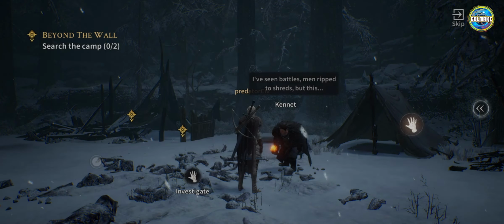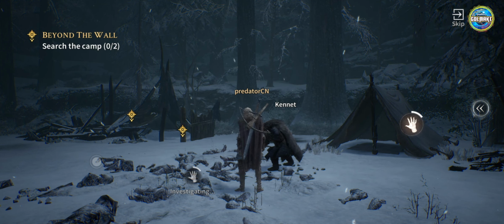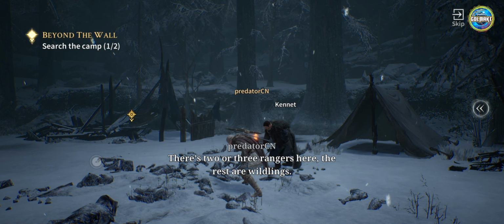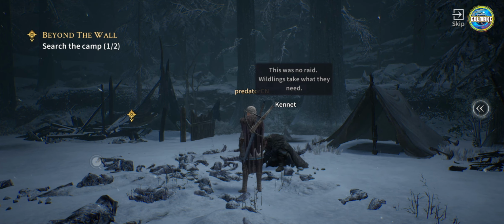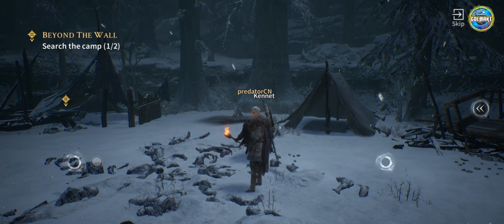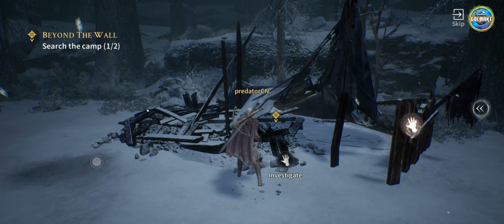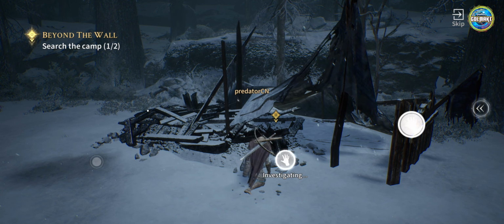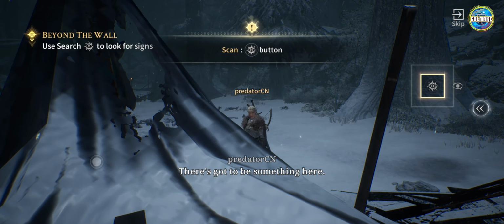I've seen battles, men ripped to shreds, but this... There's two or three rangers here. The rest are wildlings. Keep your steel close. Whatever did this is still out there. Torn apart by shards of ice. Never seen anything like it. There's got to be something here.